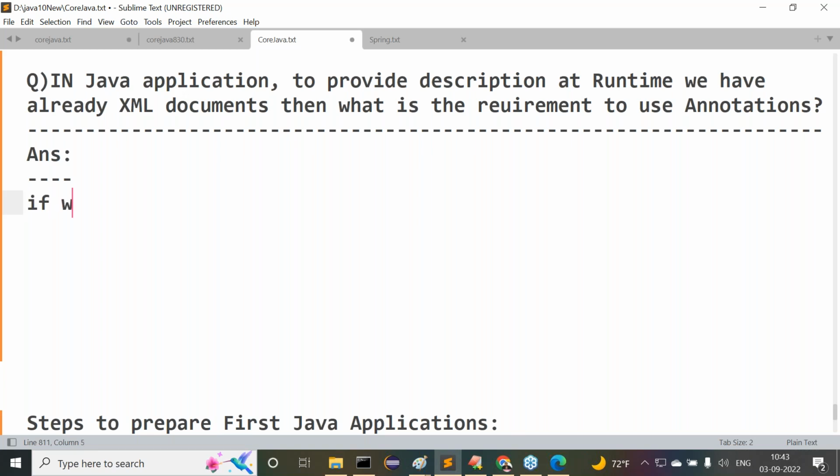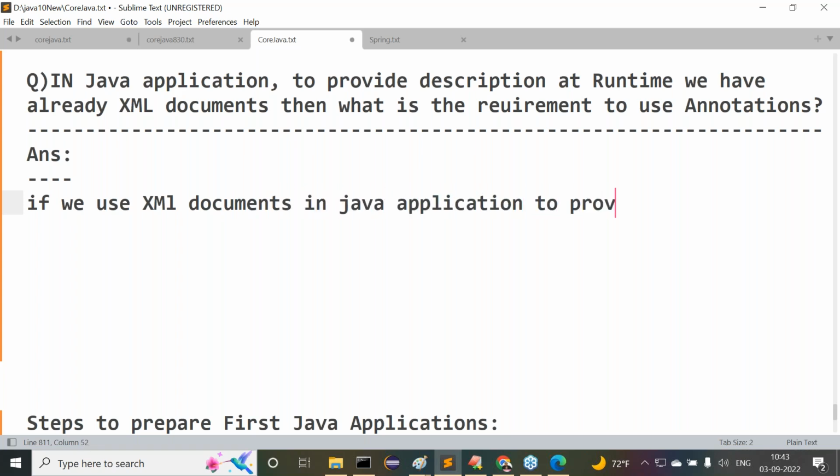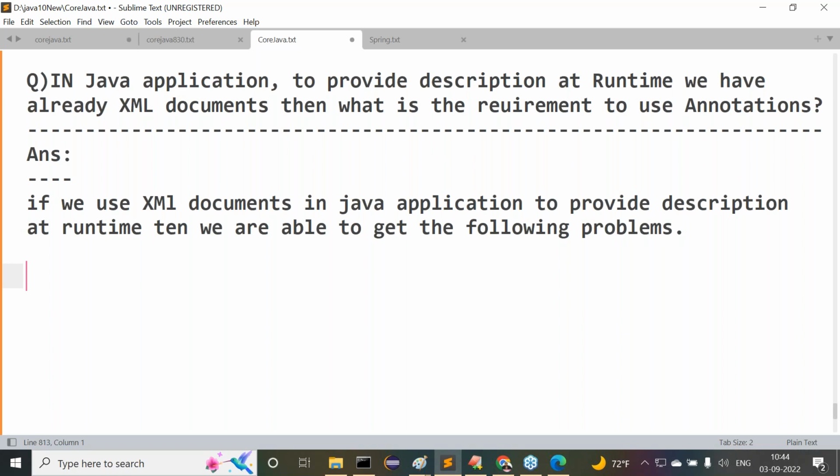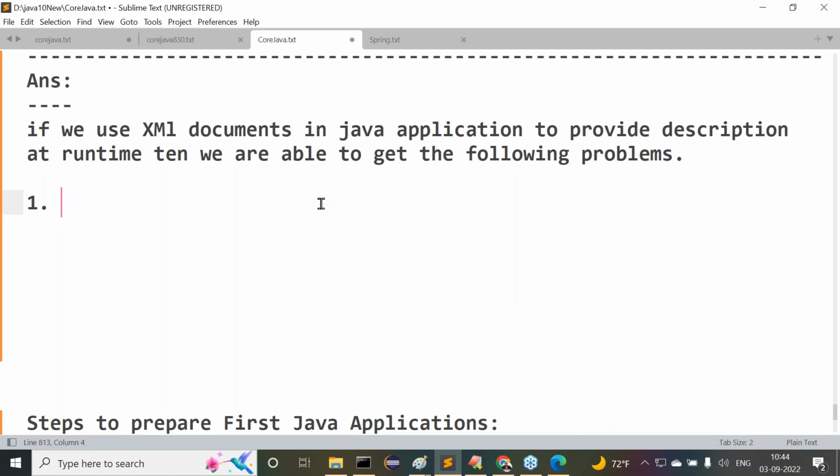So here what I'm telling is, if we use XML documents in Java applications to provide description at runtime, then we are able to get the following problems. What are the various problems we are able to get? Number one, I'm asking one question to all of you now, try to answer it. XML technology is inside the Java programming language or outside of Java? XML is related to Java or not related to Java? Definitely it is outside of Java, not inside the part of Java. It's totally outside of Java.